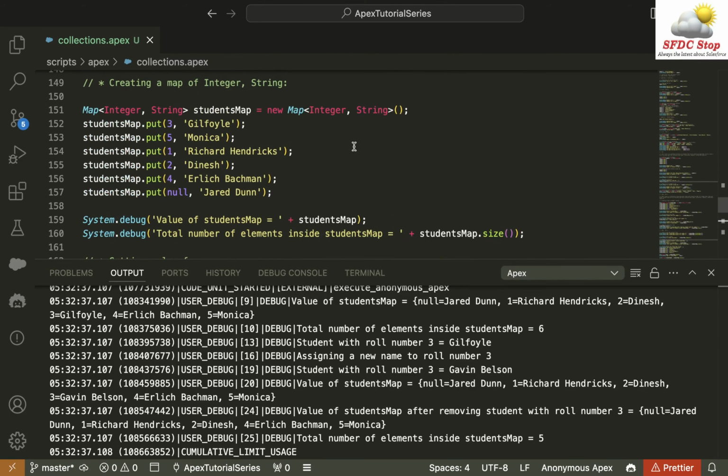And I think the homework for you here is to create a map of something else. Maybe create a map of string or boolean, something like that, you know.